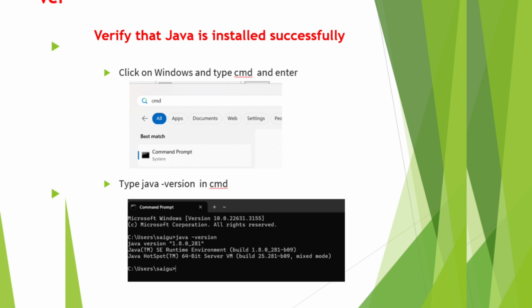If it does not show you, you can comment and I will help you. And if it works fine, then it's fine. Otherwise, try to repeat all the steps. Maybe something is missed, that's why it's not showing. Then try again. Okay, so your Java is successfully installed.